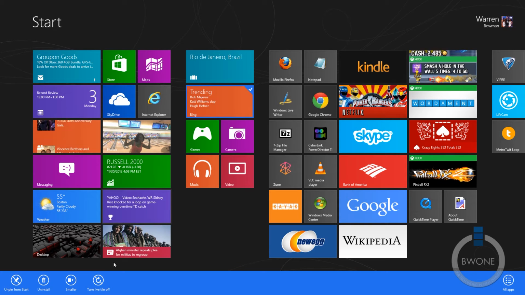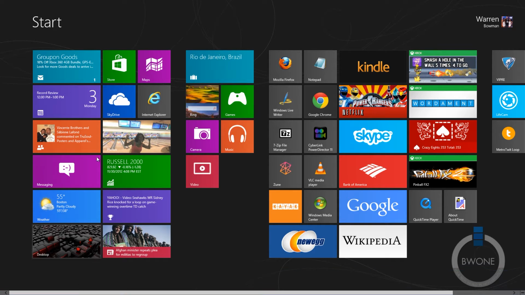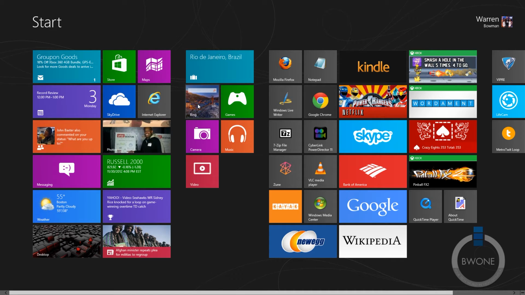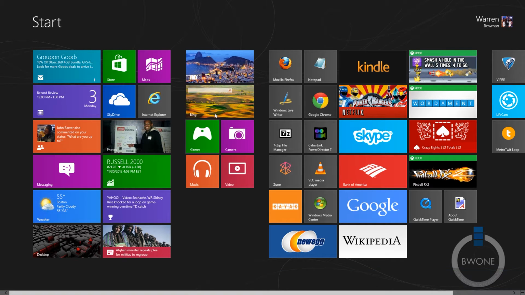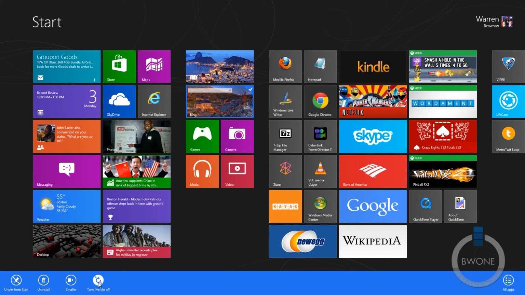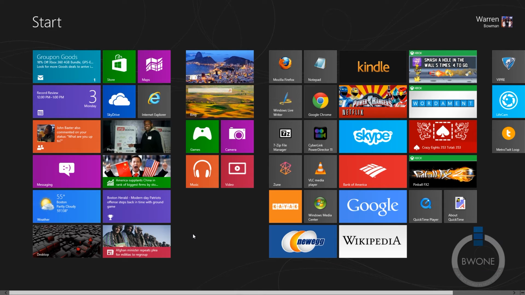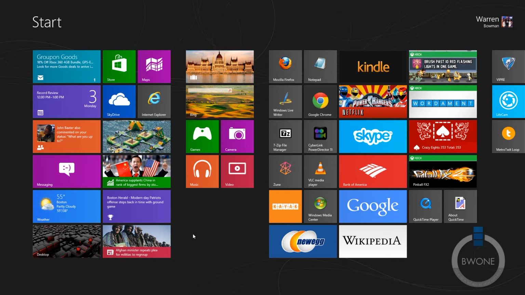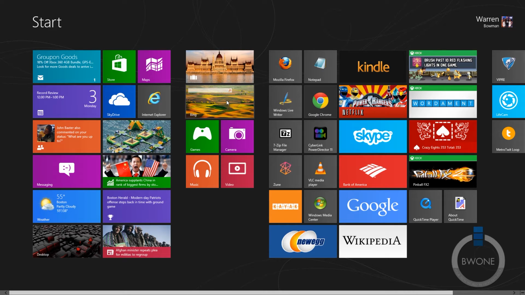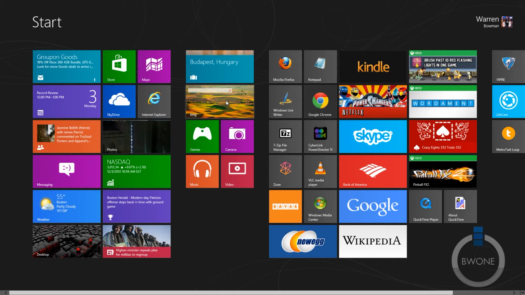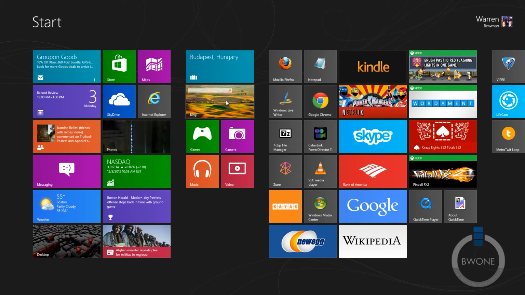I just right click on top of it. Let's say I want to make it smaller. You can do it like that, it makes the tile a little bit smaller. I can make it bigger again. And I can also turn off the live tile so that it won't continue to give me that little tidbit of information. It'll just stay right on this particular icon that you can see there.